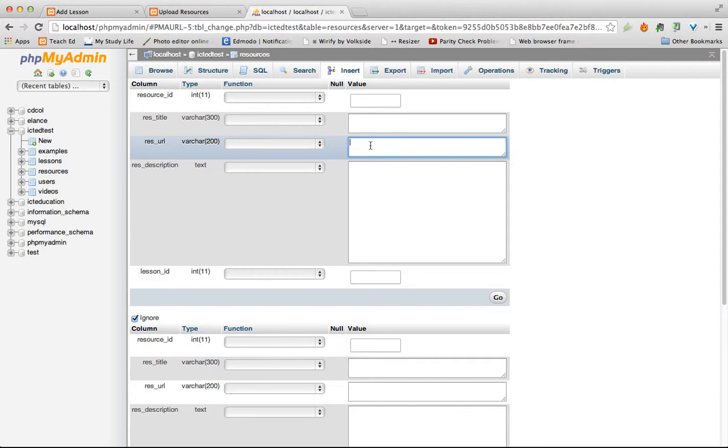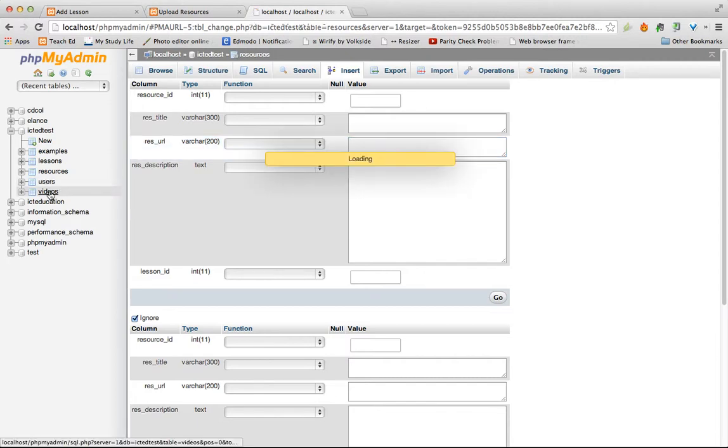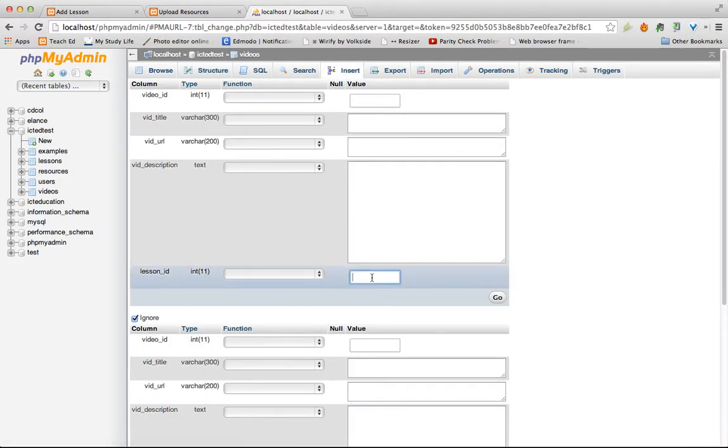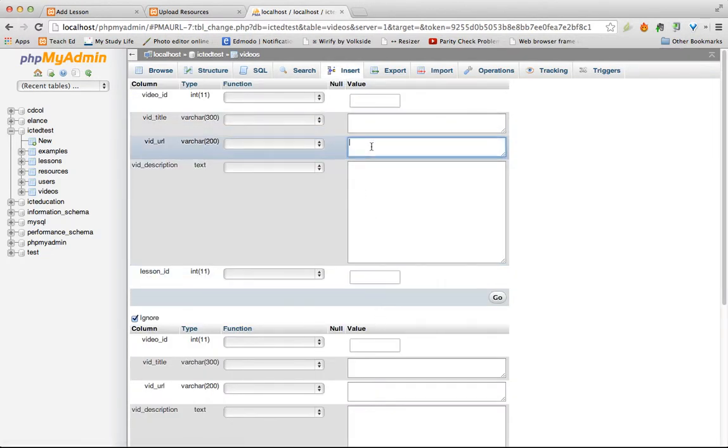So basically, when I've created a unit of work, no joke, I could spend about 3 or 4 hours just inputting the data here. So then when I've entered the resources, I have to enter all the video URLs. So again, I have to insert, I have to remember the lesson ID, copy all the URLs of the videos, where they are on YouTube, and it takes forever and a day.